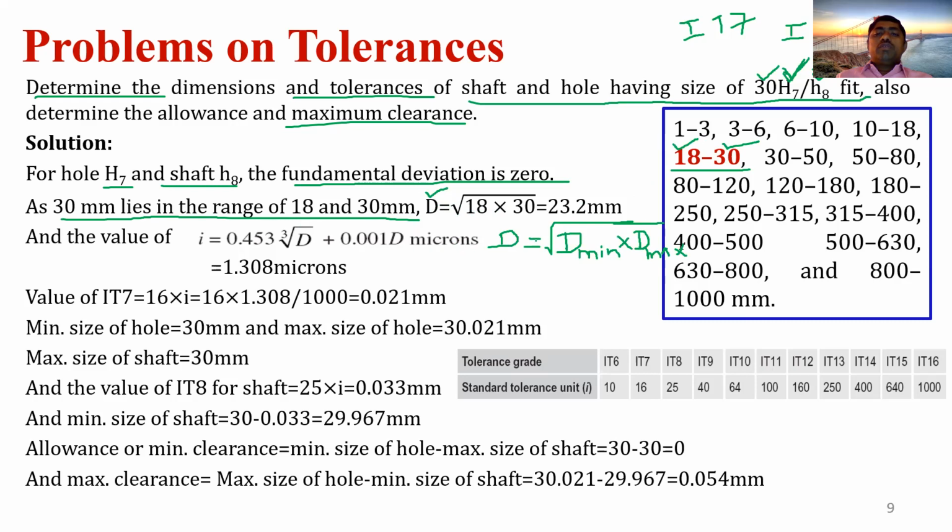So for this formula we use, minimum diameter D is 18 and maximum diameter is 30. So we'll get 23.2 mm. Capital D is 23.2 mm. It is the geometric mean diameter of the assembly.